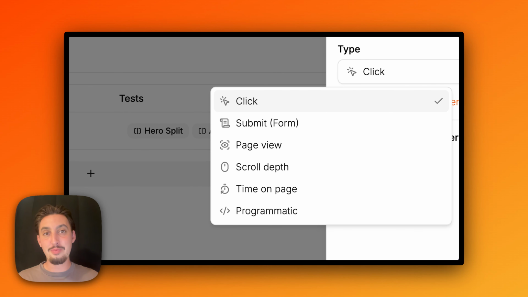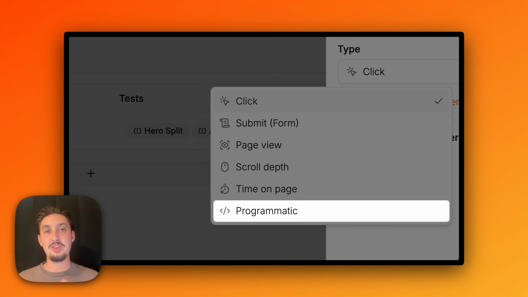And finally, we have programmatic. So this is what you're going to use if you just want to send a conversion event via JavaScript. Or there's also server-side conversion events if that is more your thing.